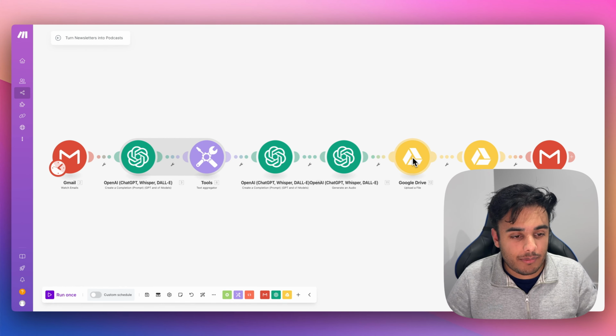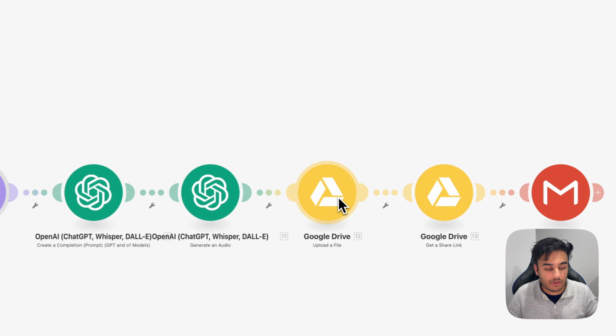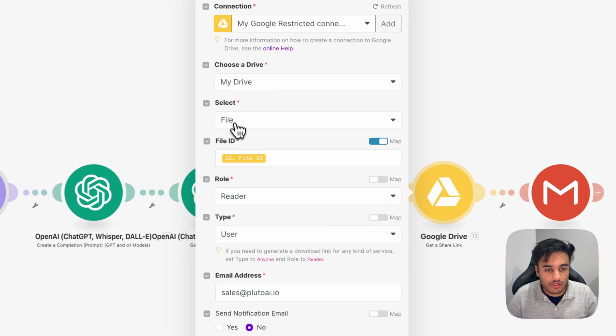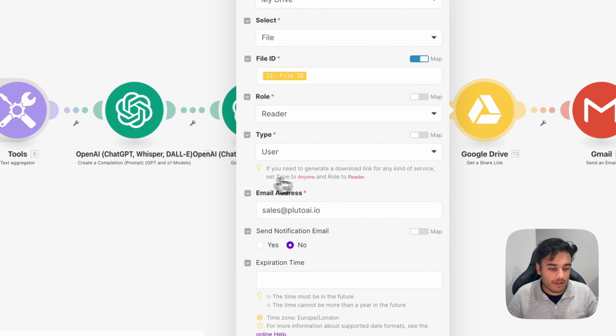So once we've uploaded this to our Google Drive folder, we just need to grab the share link from Google Drive. So here we are, we've got the file ID, which is just generated from the previous module here. So this is how this module is configured. The first variable here is this file ID. We're grabbing this from the upload a file module we just had previously, and we just want the file ID because that's the share link we want. And we just want the email address, which I've configured as my email address. We don't need any notifications or anything like that, and the role as reader is fine for this purpose.